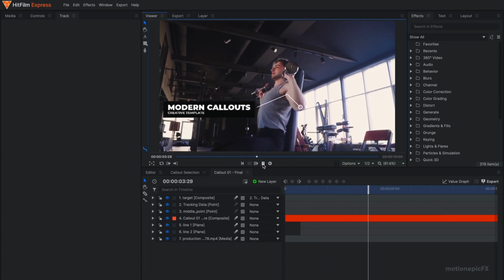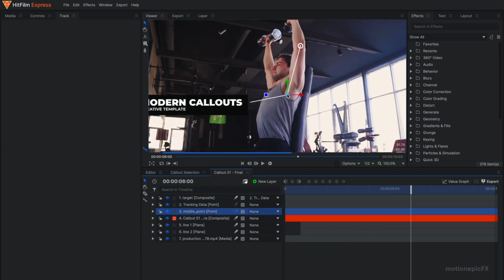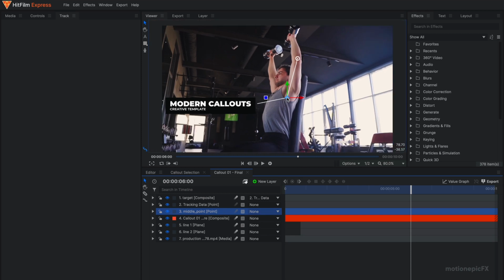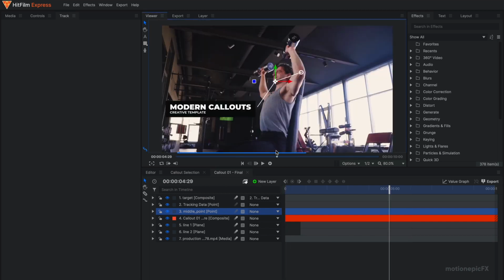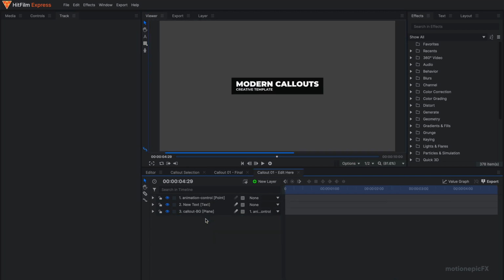there you have it. Now another cool thing about this callout is this middle point layer over here. You can just position this middle point anywhere that you want, and it just makes it more dynamic. To edit the text, you just simply go to the callout 01 edit here, double click on that, and we have the new text layer over here. So we can just select that and type in anything else.